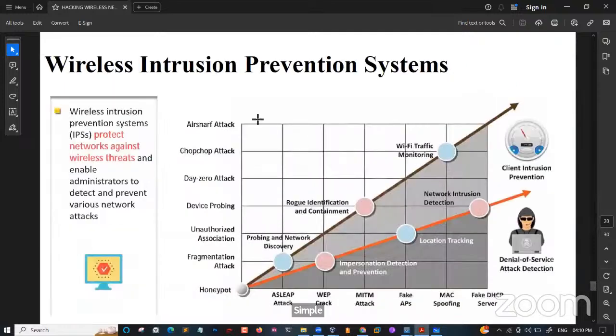You can also use wireless intrusion prevention systems and implement that on your network. In organizations, they use wireless intrusion prevention systems to protect against network threats, which enables the administrator to detect and prevent various network attacks. That is what they do in real time.